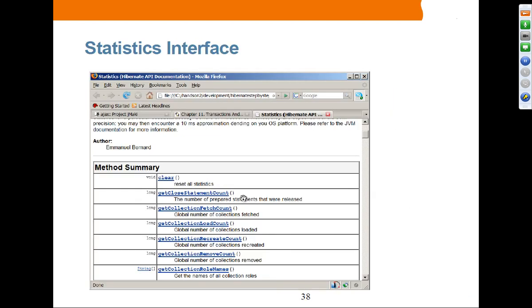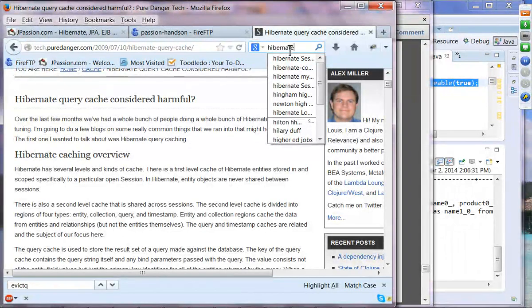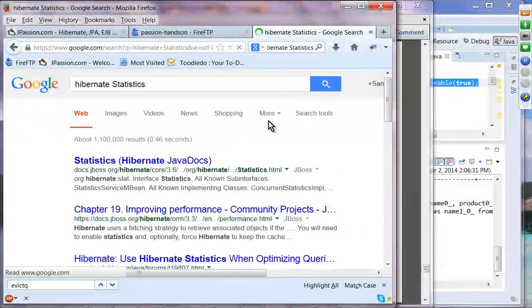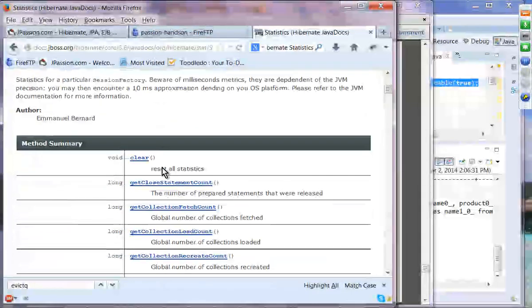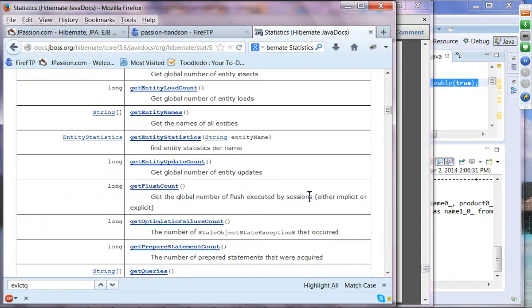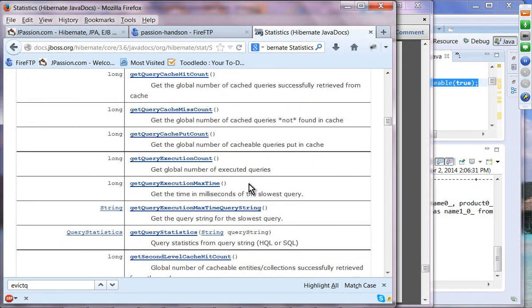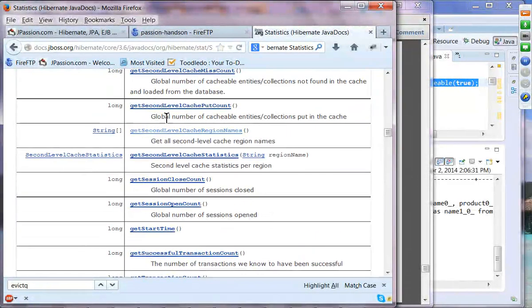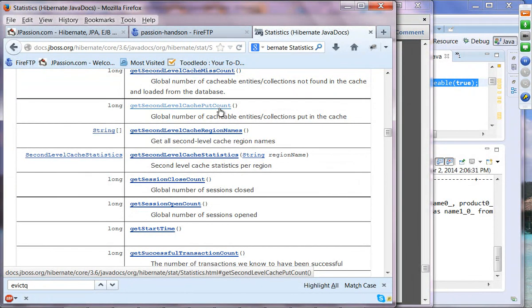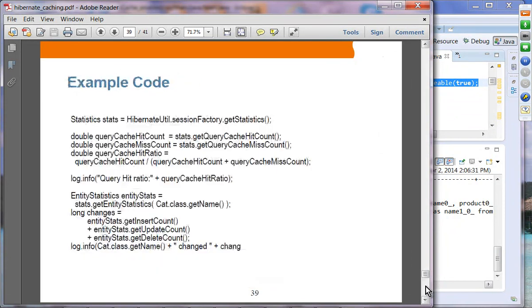If you just Google Hibernate statistics API, you're going to see the statistics API, and you can see lots of statistical information: entity load count, entity names, flush count, all executed query strings, execution count, and also second level cache. This is something that we used when we found out whether the second level cache is being used or not: the second level cache hit, miss, and put. So basically you get the statistics object, and then you just call these methods.